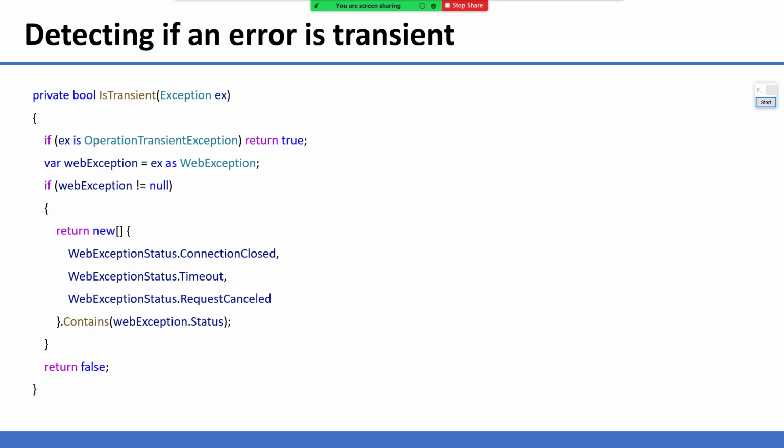So how will you detect whether this is related to a transient error? Again, you have to identify based on the exception, what kind of exception you have. If you parse your exception type, then you will get this information.